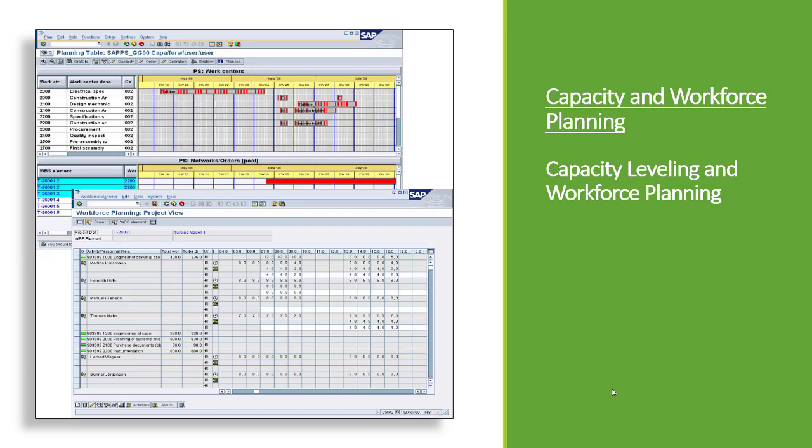Understanding the capacity and workforce planning. Networks in project systems enable you to plan, analyze, and level work center based capacity requirements of your project. You can use simulation versions for what-if analysis of the project schedule and capacity requirements. For detailed workforce planning, you can assign authorized organization units or individual period resources to work package of your project.